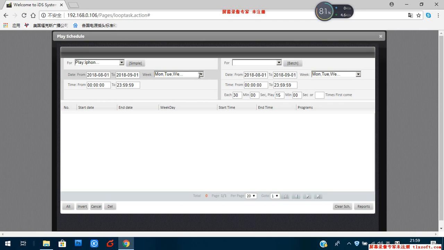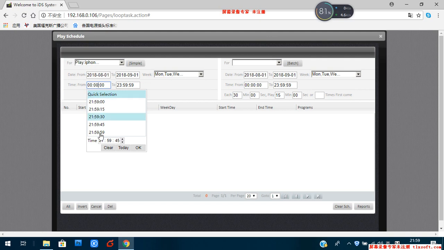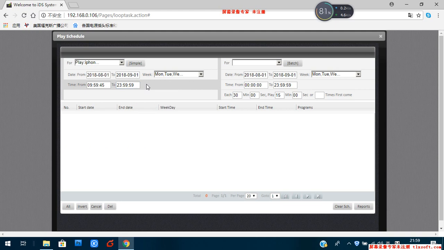You can let it play every day. If you play every day, it will play every day. Or you can only allow it to play on Monday, Wednesday, and Friday. You can just check that. It's quite flexible, like this. Only every week, on Monday, Tuesday, Wednesday, Friday, it will play. Then you can also set up the time. For example, time from 9 o'clock to 10 o'clock, almost to this time. All right, this is good, right?